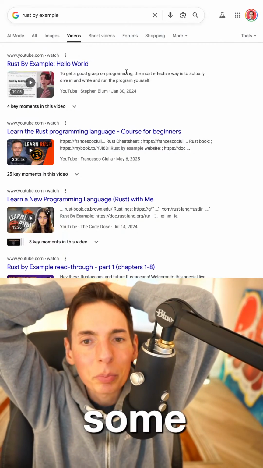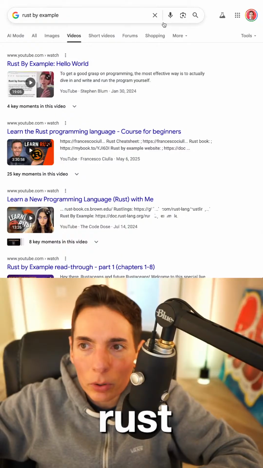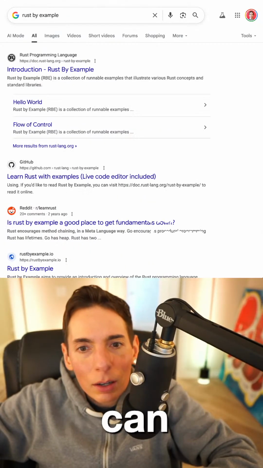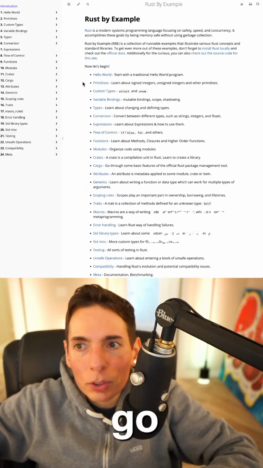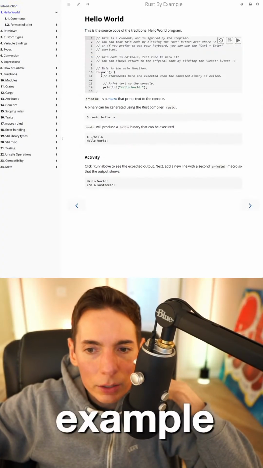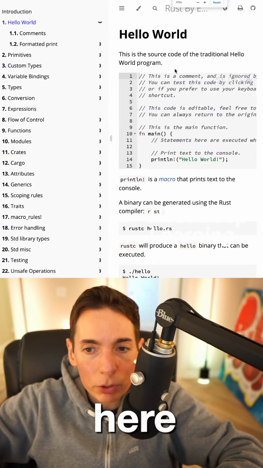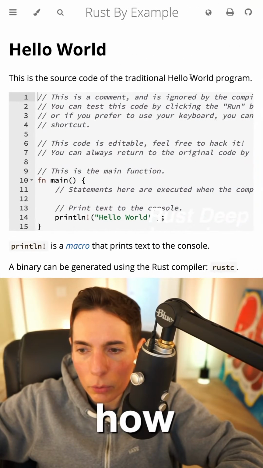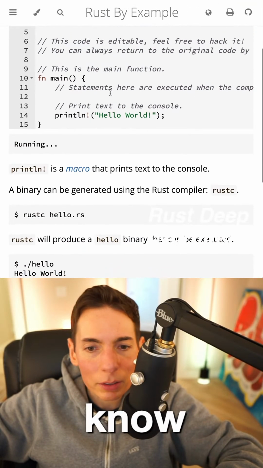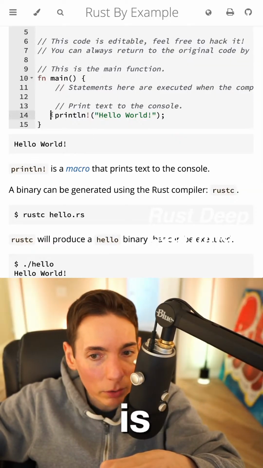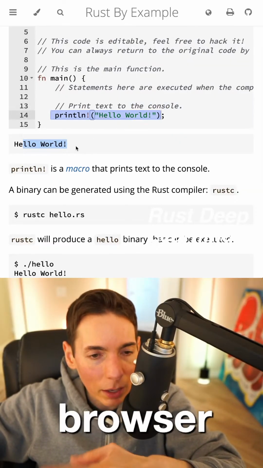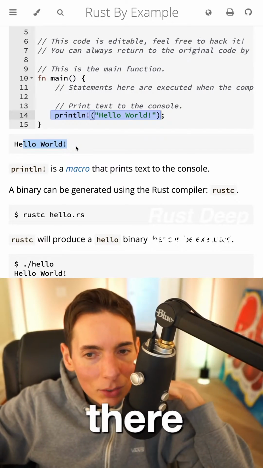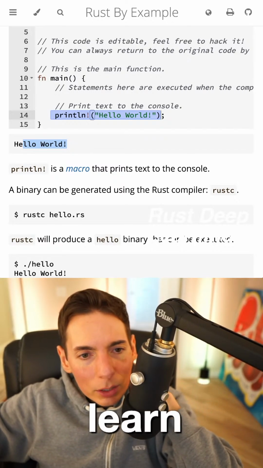There are some good YouTube videos, but there's also Rust by Example, with easy hello world stuff, and this is what we go through in the YouTube video. So this is how it works. We just click the play button. There are compilers built right into the browser. You click play and it outputs right there. It's really cool, really easy to learn, and a really great way to do it.